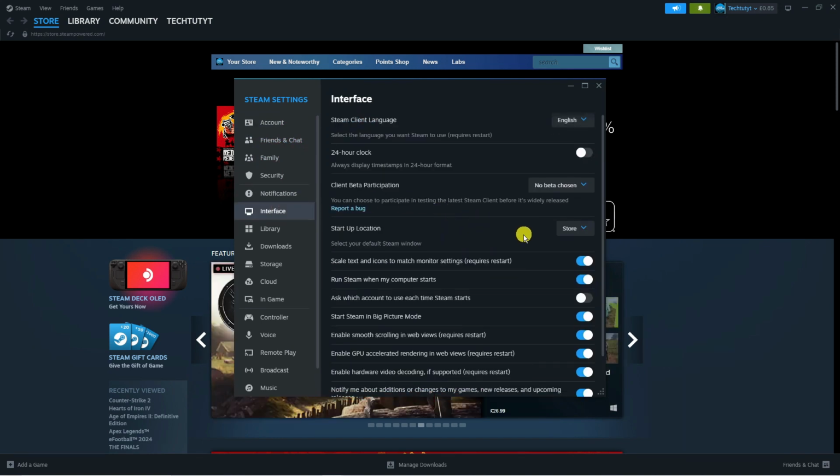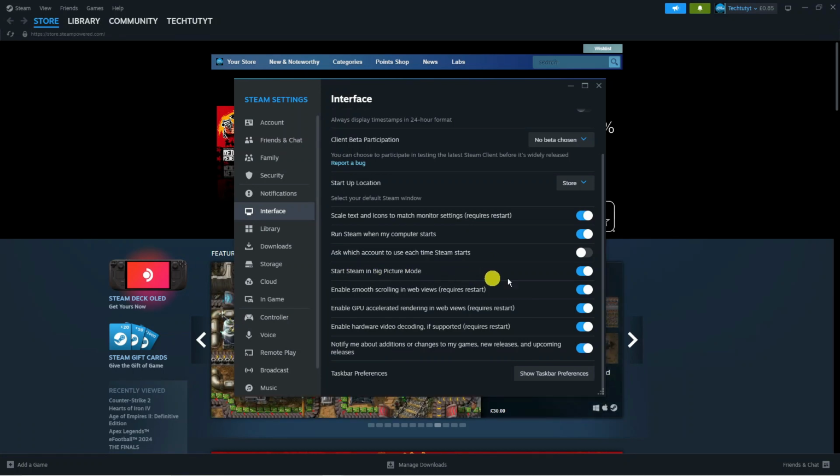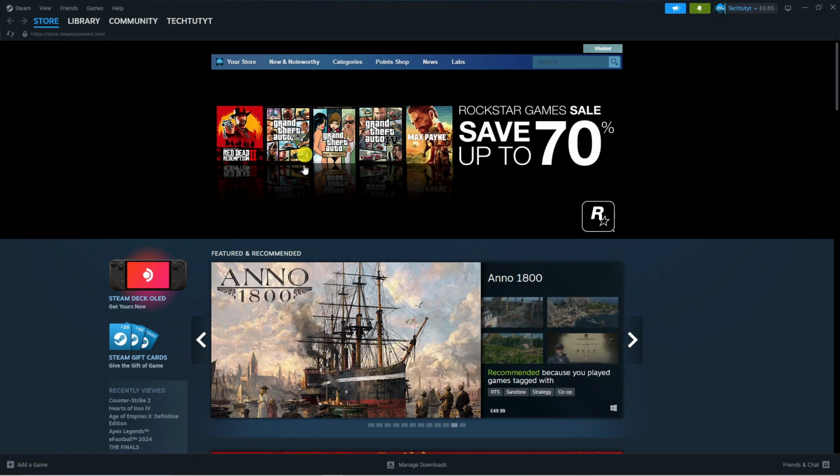Then come down to this section here where you've got all these different options which you can turn on and off. As you can see, there's one here called Start Steam in Big Picture Mode. You can see mine is currently enabled. Just turn the switch off just like so, and when you next start up Steam, it's just going to start up in the normal Steam version without the big picture mode.